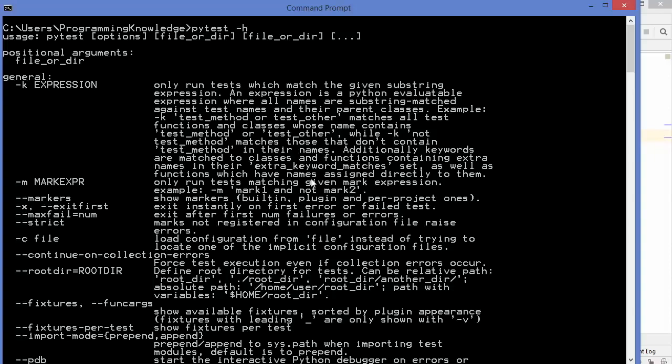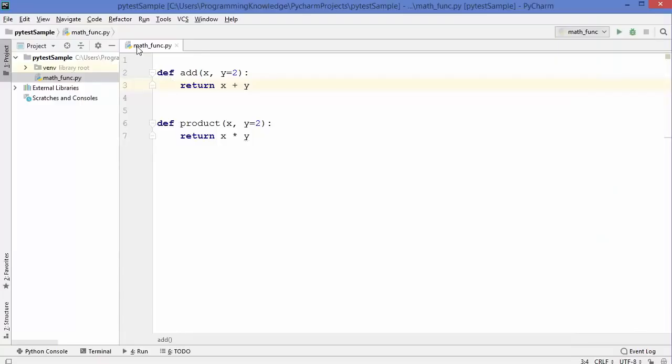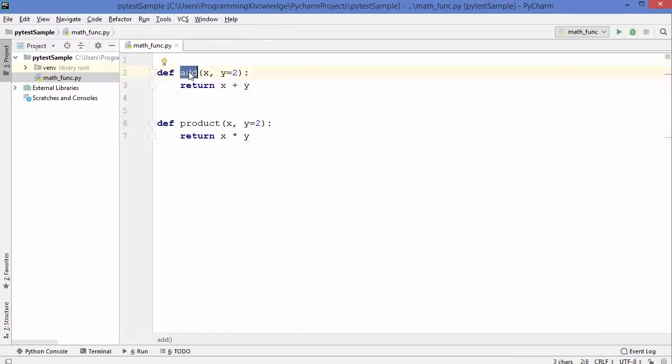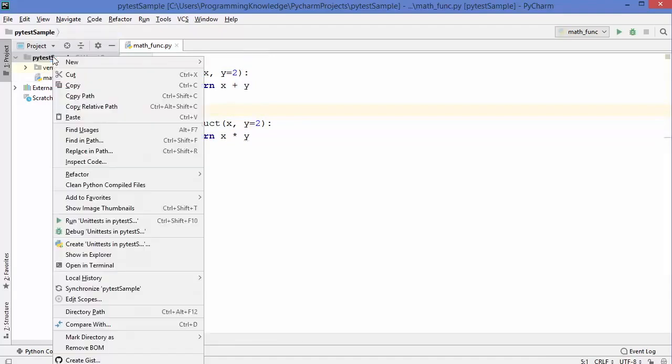I'm going to show you all these options one by one, but let's see how we can write the tests to use them using pytest. Here I have a Python script called math_func.py, and inside this script I have two functions. One is a simple add function which adds two values, and the other is the product function which returns the value of the multiplication of two values. Now in order to write the unit tests for these functions, I can create a new file.